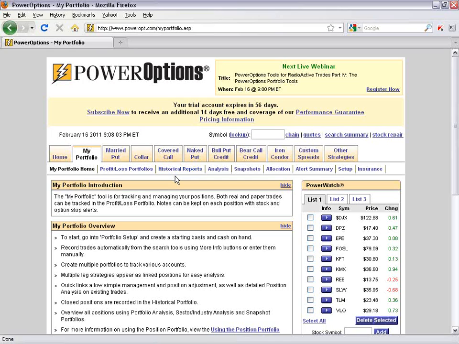So if you want to go back and see past transactions, realized or unrealized gains and losses, you can view that in the historical reports. The analysis, I prefer to use the analysis menu when I'm looking at one position at a time, and of course I'll show you why when I go through there.